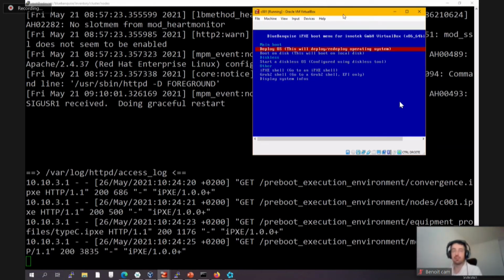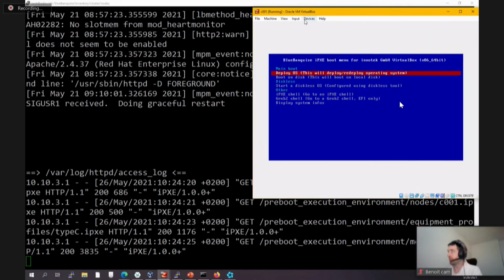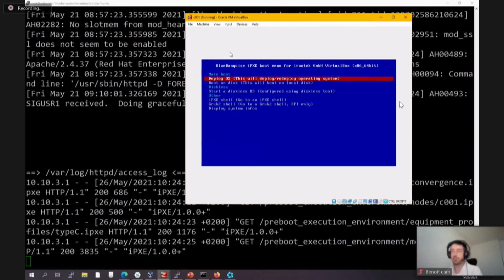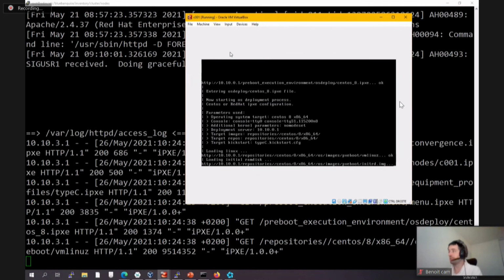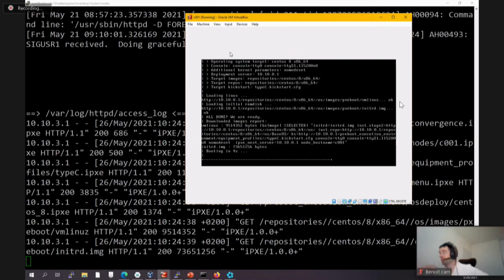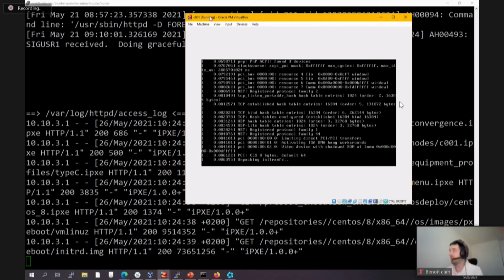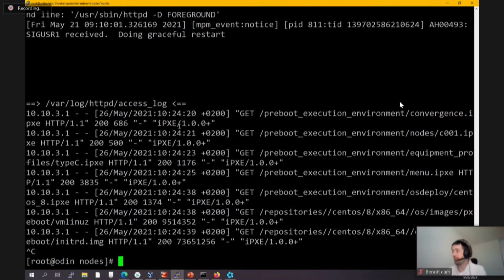By default, it was on deploy OS, and after 10 seconds, it was going to deploy the operating system. So let it deploy the operating system. You can see it's grabbing the kernel and the initramfs. Oh, I think I made a mistake. I need to kill it, sorry, because I have a console set and my VM doesn't have any console.